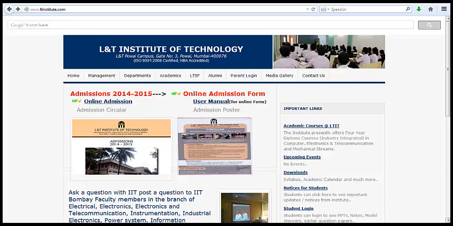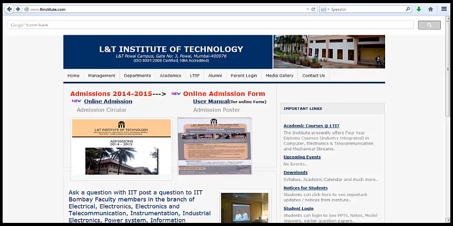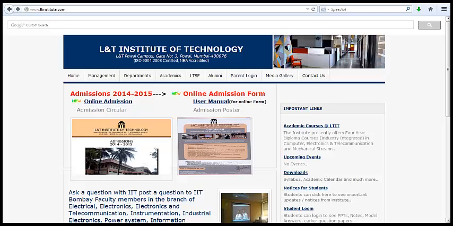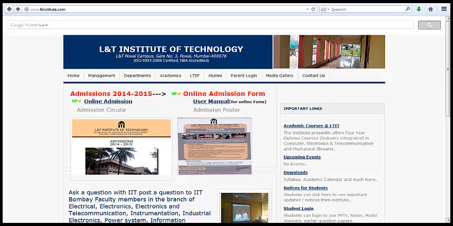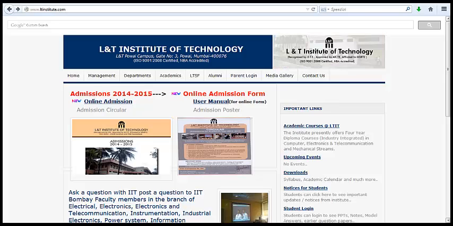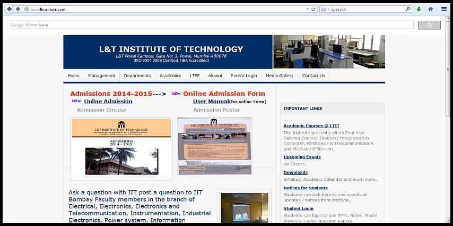Here, I will be helping you fill in the online application form. So, let's start by understanding a few necessary things about it. Basically, the admission form is for the diploma program. Applications are accepted from all eligible candidates from across India for the full-time regular diploma program.